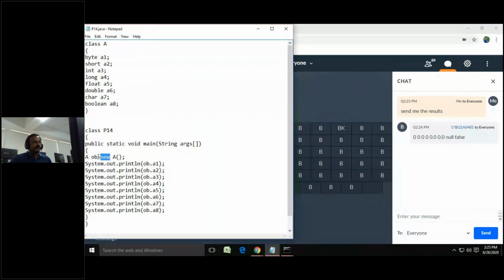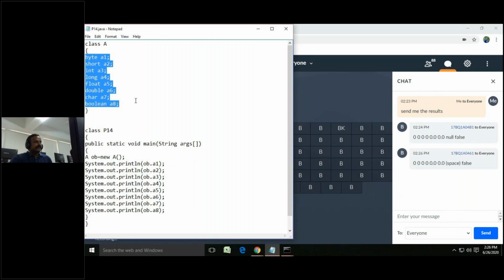While creating this object, new reserves the space required by all the data members. Total 8 data members are there. So for all 8 data members, whatever space is required, that space is reserved by the new operator. After reserving the space and assigning that space to the variable OB, the constructor is called. Constructor is not specified in this class. Because a constructor is not specified in this class, the default constructor is called.